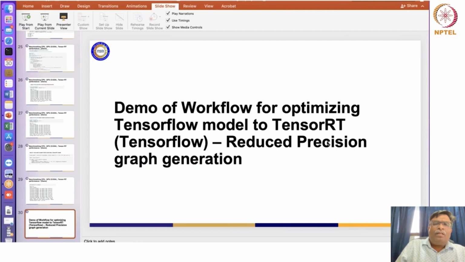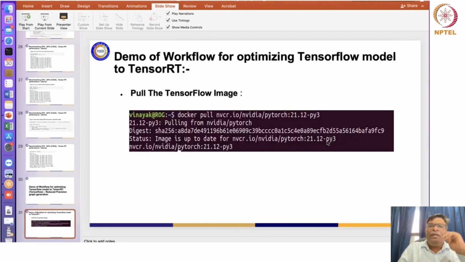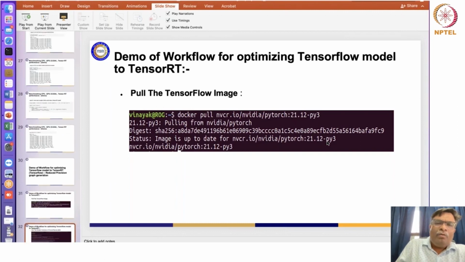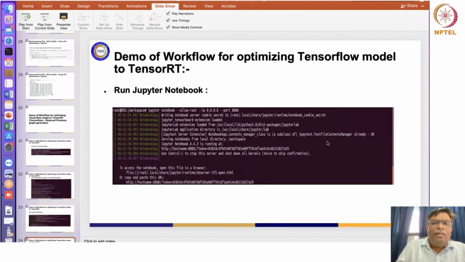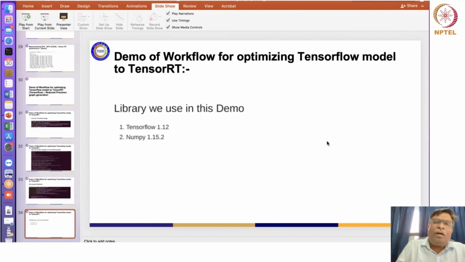Now, one of the things which we would like to show you is a demo of the workflow for optimizing the TensorFlow model to a TensorRT model using reduced precision. So here we are trying to actually show you the graph generation. What would the graphs look like? I will show you first the graphs which we generate, and then we will show you on that system. This is basically trying to pull the containers.